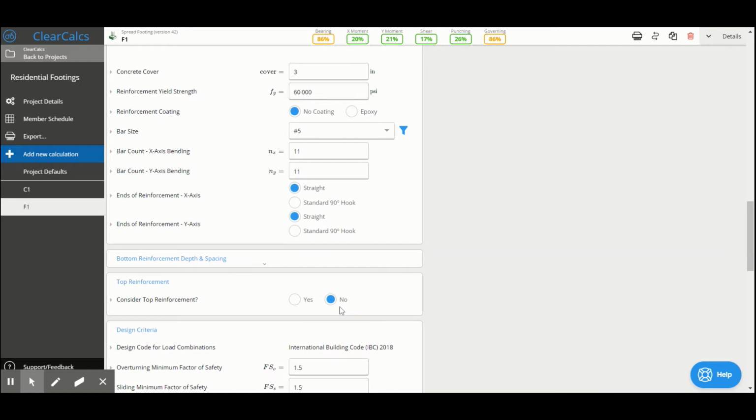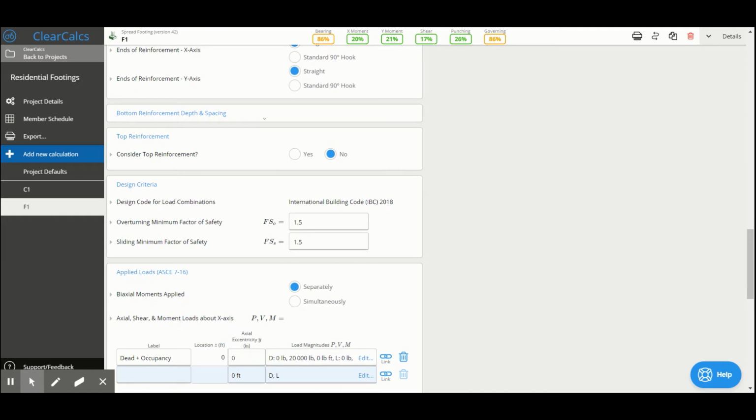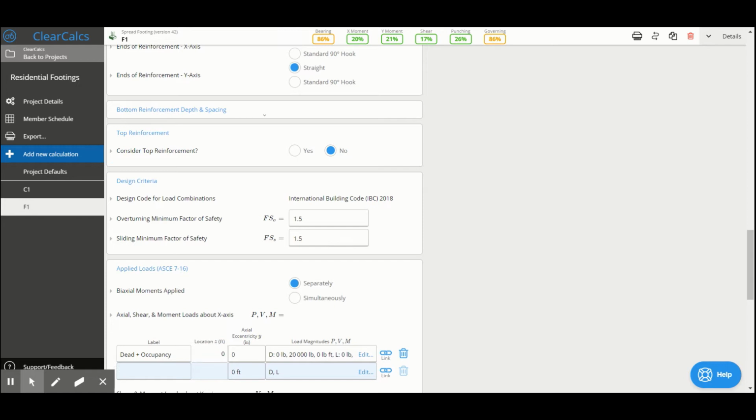In general, for residential footing, we might not need top reinforcement. That's just because there's not really any big moment loads that are going to put the top of the footing in bending. So generally, we don't really consider it. However, if you did want to include it, you could click yes, and then you can set all those settings for that. Next, we've got our factors of safety for overturning and sliding. These are often specified by the code, but you might also see these be specified somewhere else. You can change these as you want.